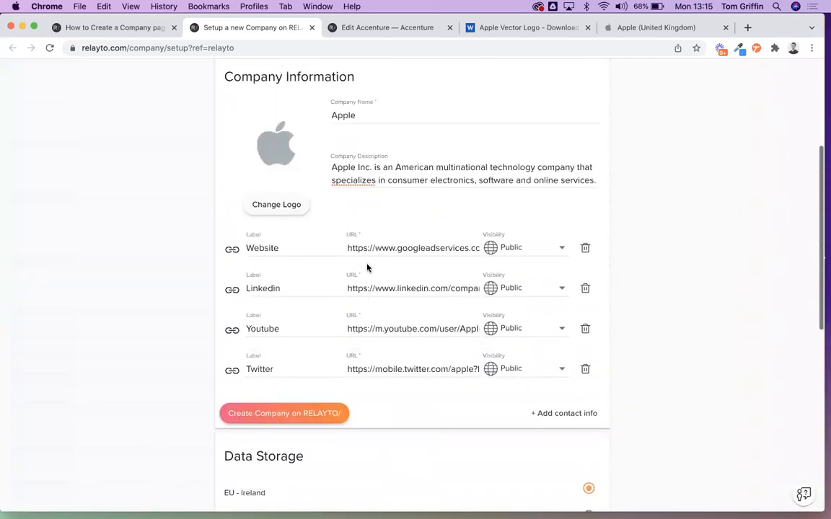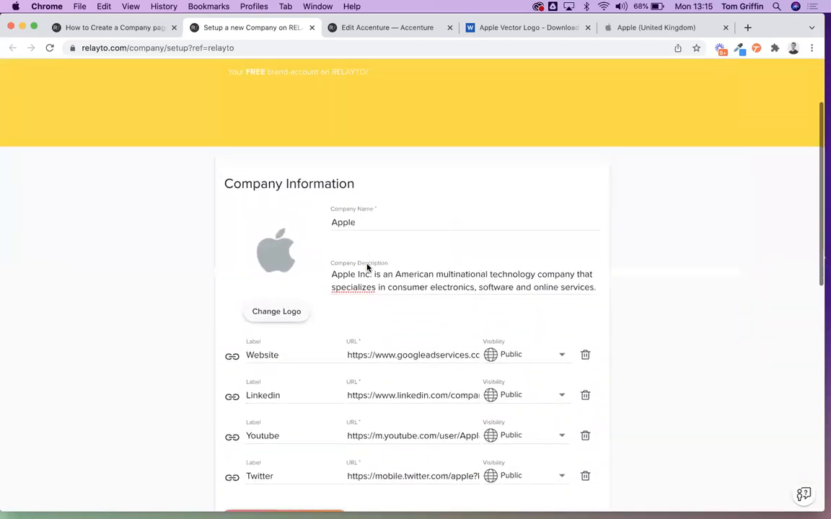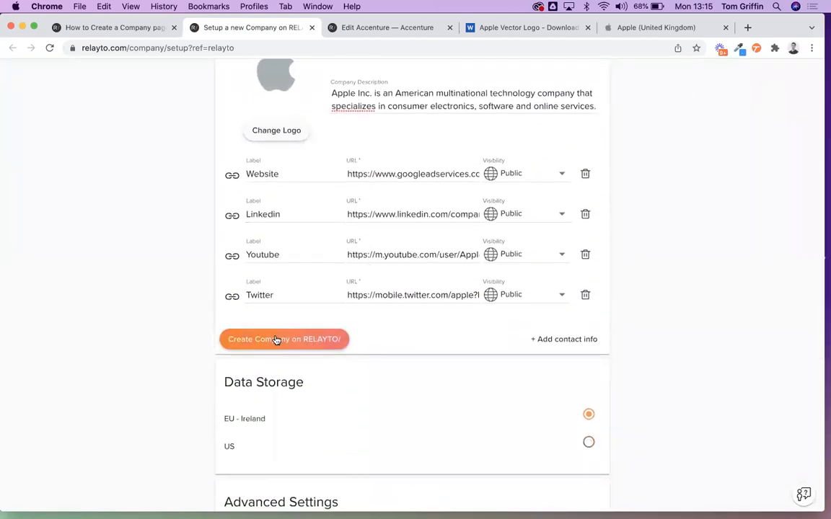And now I've created a page for Apple. The final thing I need to do now, I can check back through everything, and I press create company page. I'm not going to create it because it will then be in my library for a while, because I want you guys to have a go at creating a few things.